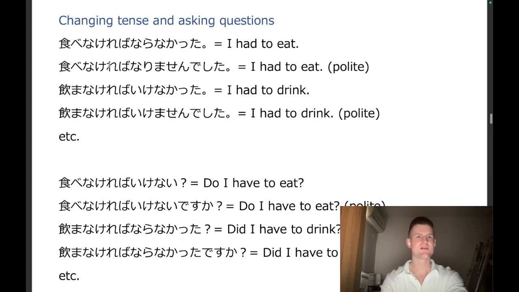Okay, so 食べなければならなかった. I had to eat. So all we did was we took the negative form ならない and we changed it to its past tense form. To do that, just take the ない, change it to なかった at the end, and you get the short past tense form. Okay, you can make that polite as well. 食べなければなりませんでした. I had to eat. This one is polite.